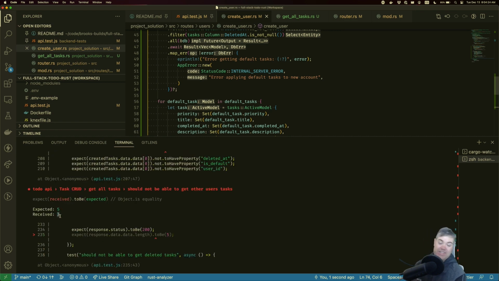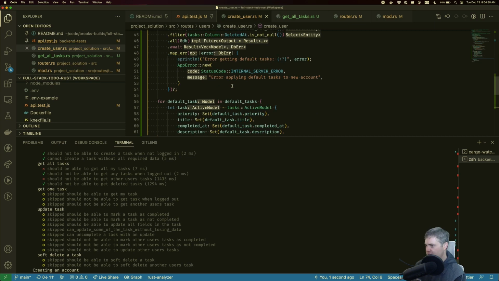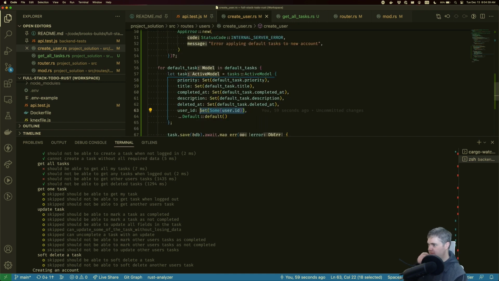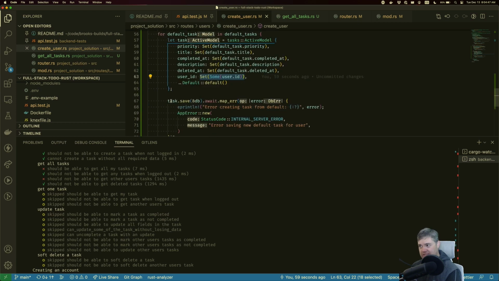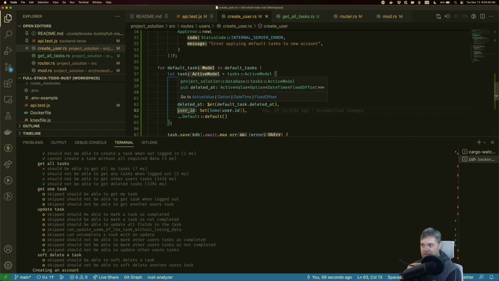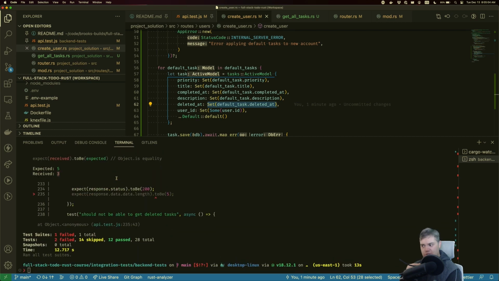Should not be able to get other users' tasks. Expected 5. Oh, same problem. So we don't have the right number of tasks that are being created here. Now I'm trying to set the user ID to be some user ID here. So there is that. I am saving you. We're awaiting. And we're mapping that error. Okay, that seems to be right. I'm making sure that default is not that. Maybe. Not exactly sure what's happening in the database of what we're supposed to be getting.